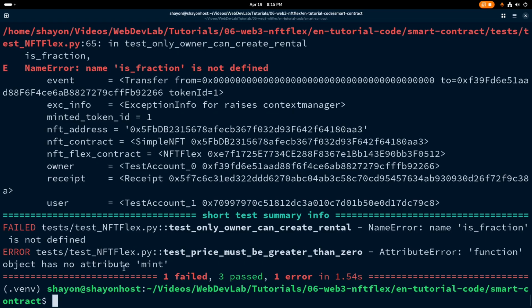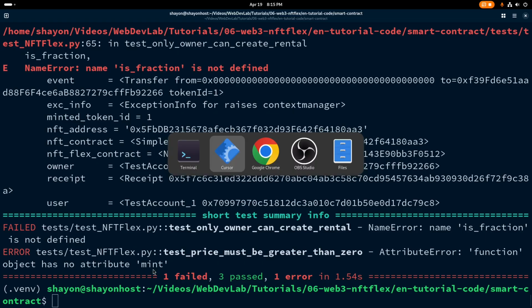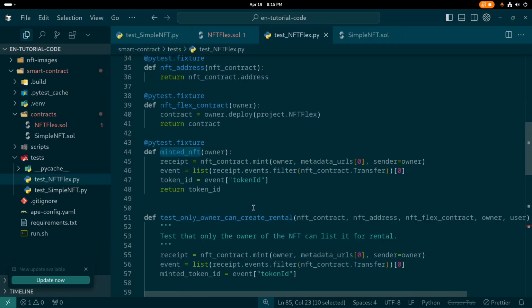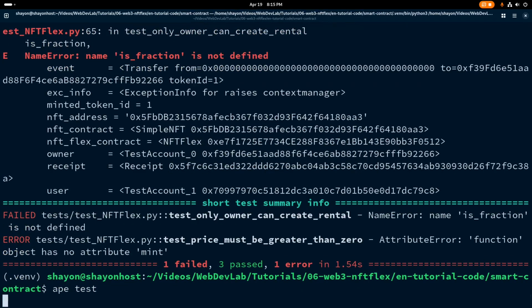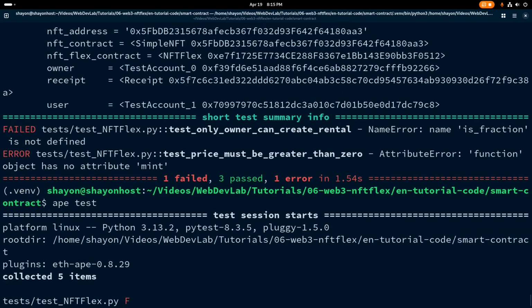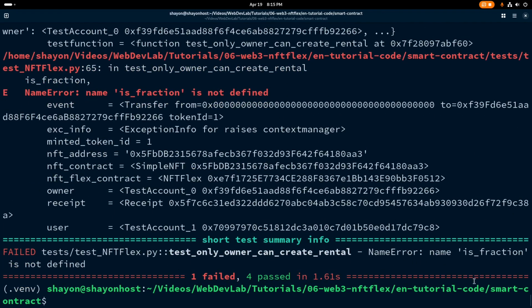Okay, has no attribute mint. So this error I guess we are getting from here. This NFT contract, we need to specify that inside our parameter. Now this time it should work. Let me run it once again, AP test, and this time it's failing again.